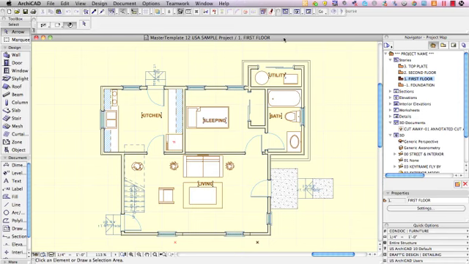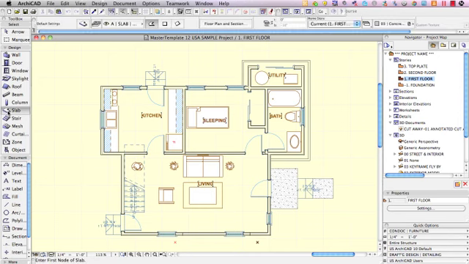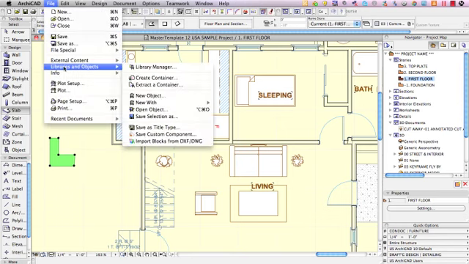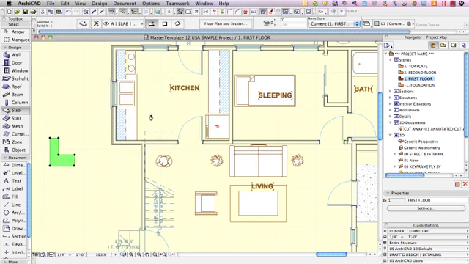So in ArchiCAD 10, 11, or 12, if we are creating a custom library part, then it can be stored anywhere on the hard drive. I'm going to just create a simple shape here. This element here is just a slab, but I'm going to save it as a custom library part by going to the File menu, Libraries and Objects, Save Selection As.